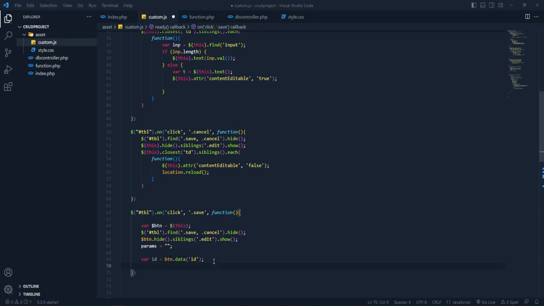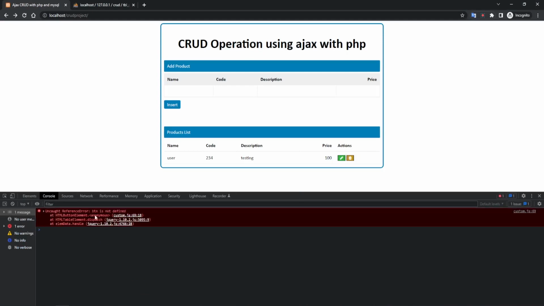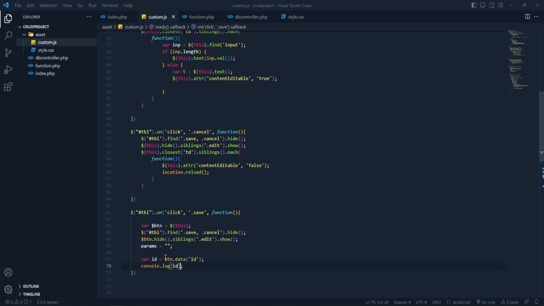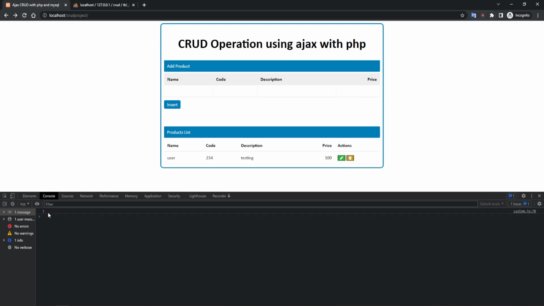Alright, before adding more code, let me just check if we are good here or not. So let me add the console log and let's check for the ID, and we get an error. So let me fix that. Alright, we didn't add the $ sign here. Now check again and we are good to go.